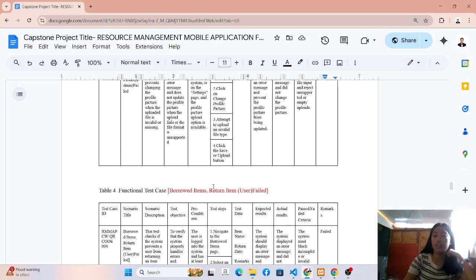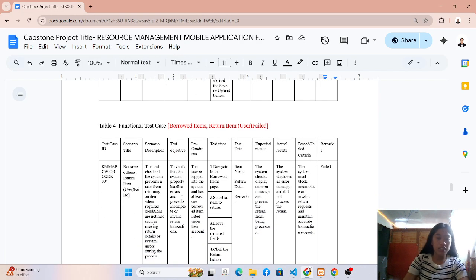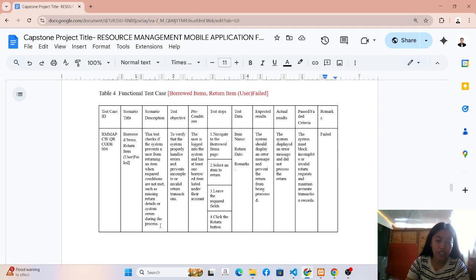Next is return item. Scenario title: borrowed items, return items. Scenario description: this test checks if the system prevents a user from returning an item when required conditions are not met, such as missing return details or system errors during the process. Test objective: to verify the system properly lists errors and prevents incomplete or invalid return transactions.